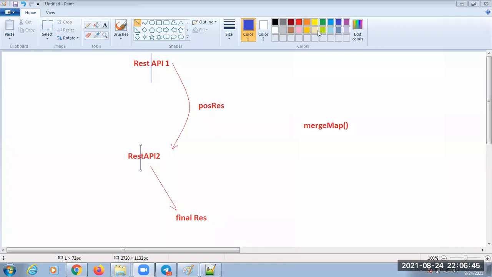So can we merge only two API calls, or more than two? We can do more than two. Just pipe and merge map, and we can apply more than two. Okay? Fine. Thank you, guys. Bye.